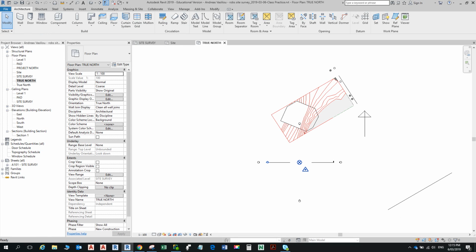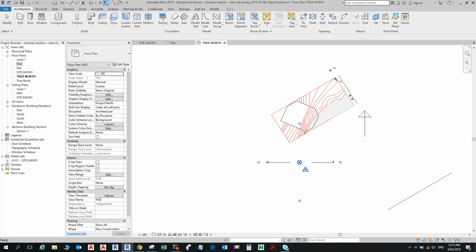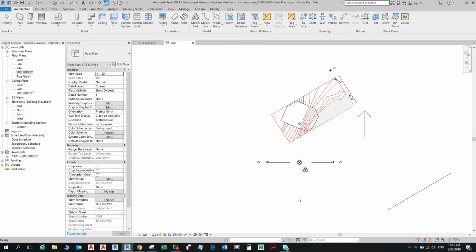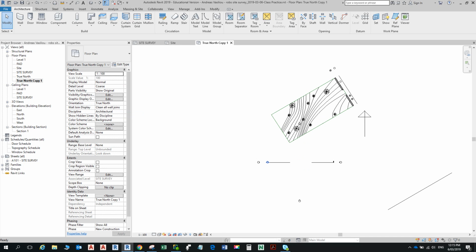True North should be fine. Project North should be the same. Hold on, Project North. Yeah, they're all the same because we've got 0 in it. In fact, these are remnants from last week, and we don't actually need them anyway. So I'm going to delete this. I don't need this one either. Delete that. So just leave those ones there. Even this one here, I think I created last week. I can't remember, but even if I didn't, it doesn't matter.